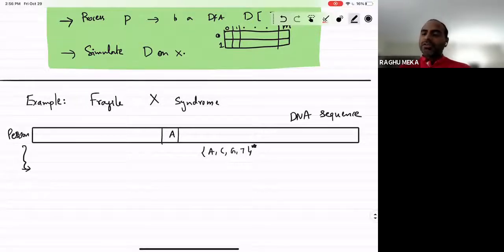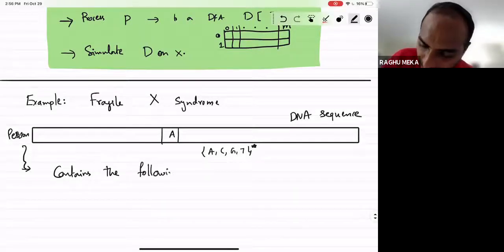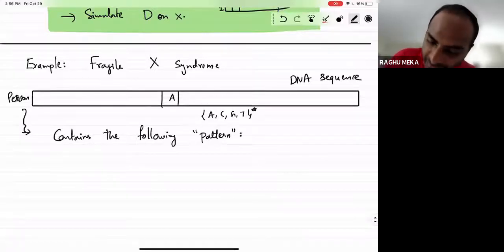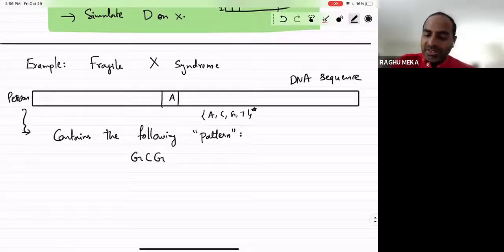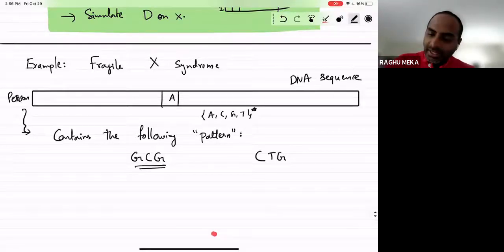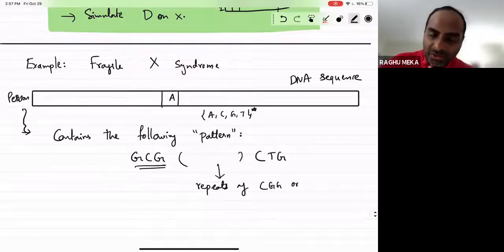And what you're looking for in this sequence is whether it contains the following pattern. You're looking for some string which has GCG, ends with CTG, and then you must have repeats of CGG or AGG.